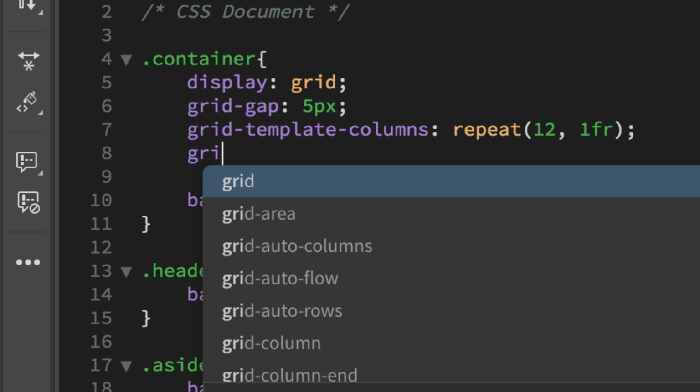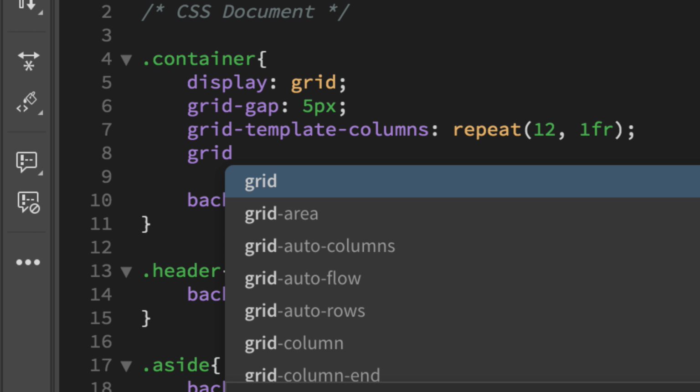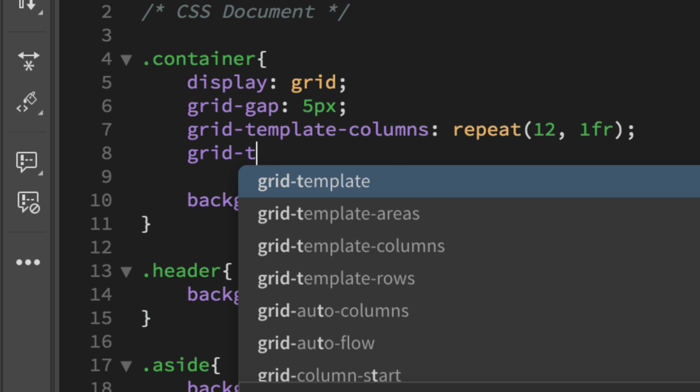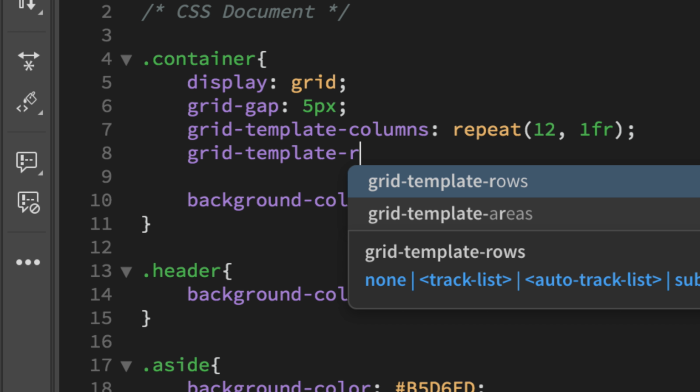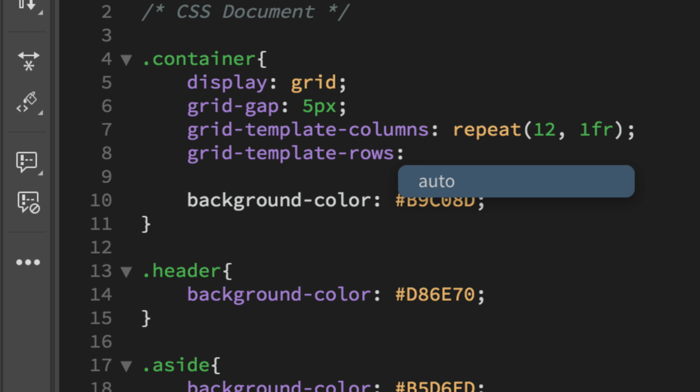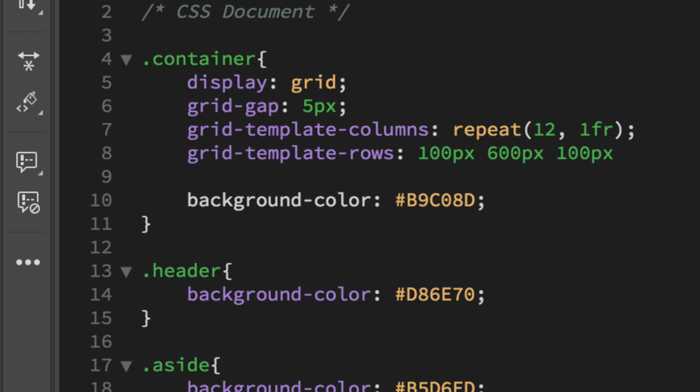And then we will set up the row, so grid template rows, and for now we can just like set it up something as like 100 pixels, 600 pixel, 100 pixel. So we have a grid which has 12 columns which are equal in width, and then it has 3 rows. The top row is 100 pixel, the middle row is 600 pixels, and the bottom row is 100 pixels.